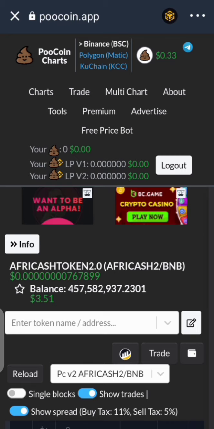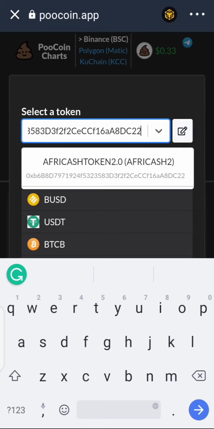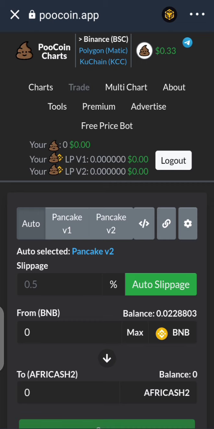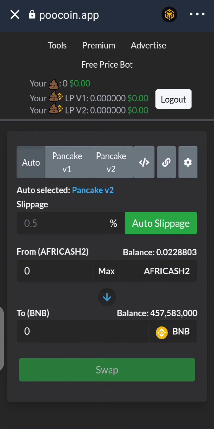Now we are going to sell. So how do you sell? This is the time for you to sell what you just bought. Just follow this due process the same way you did when you wanted to buy. The only difference here is that you have to click on this arrow. Once you click, this arrow turns blue. It means that you're about to sell.